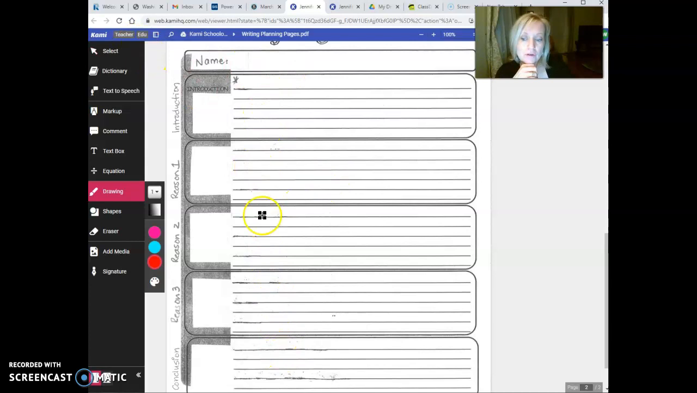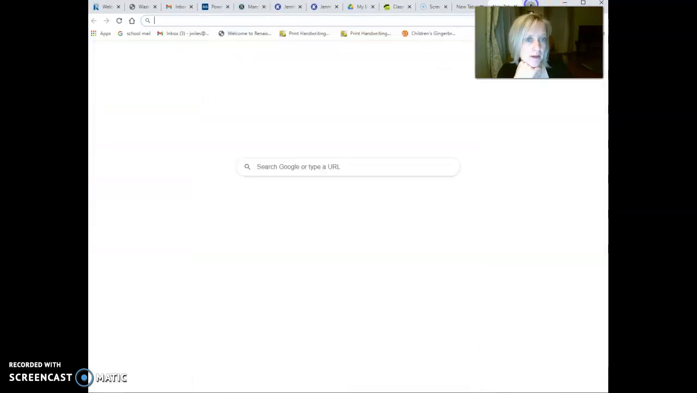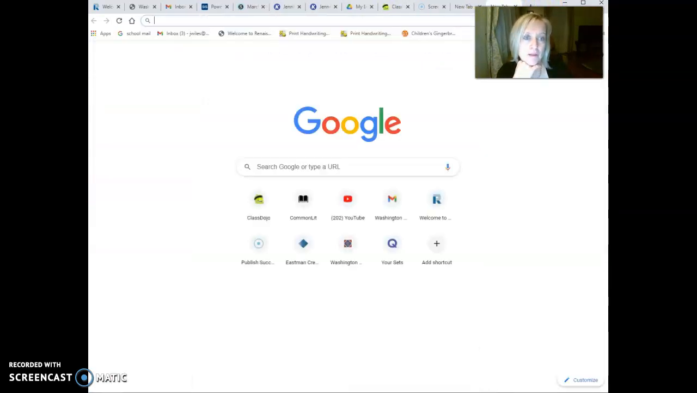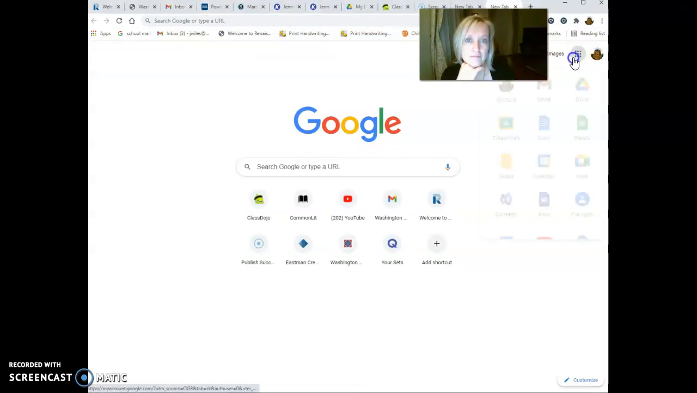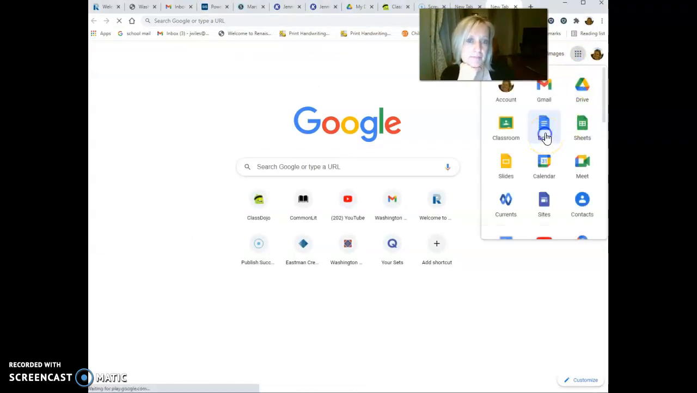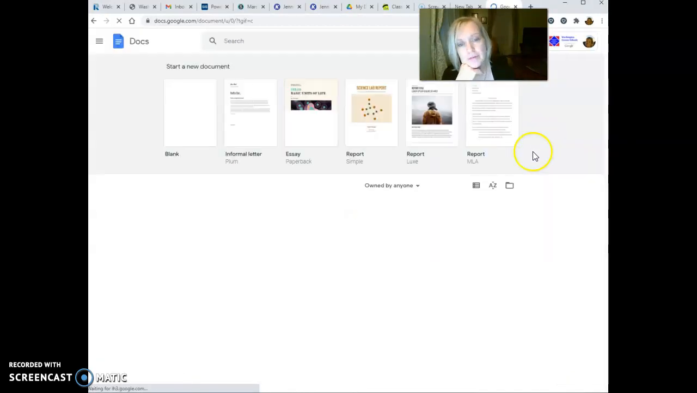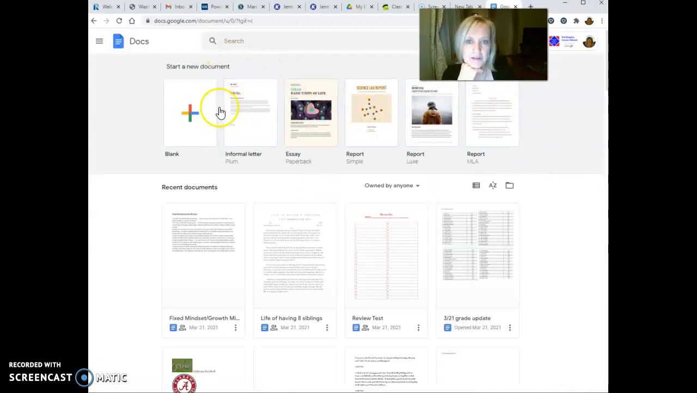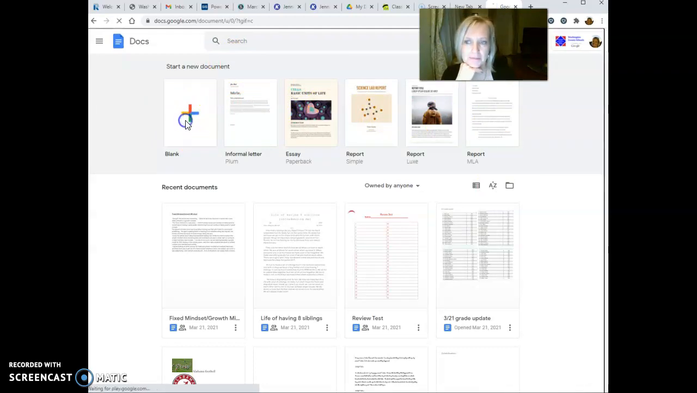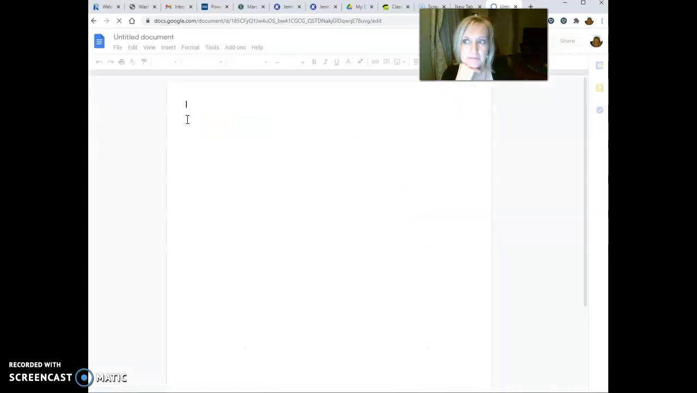After you do both of these planning sheets, then you are going to open up a new tab, click the waffle, and click Docs, just like we did the other day. That will open a new document for you. See my choices? Always click blank. And here is your blank document.